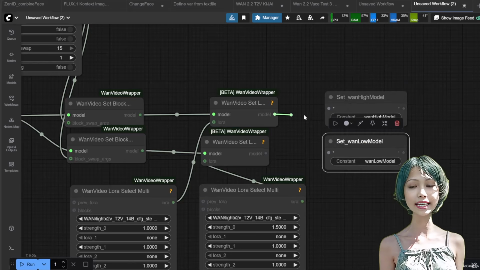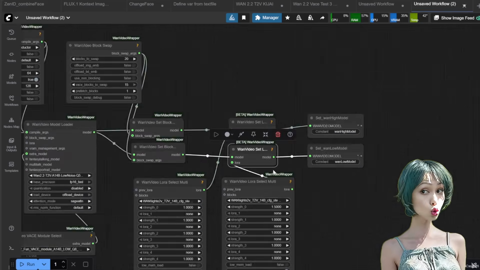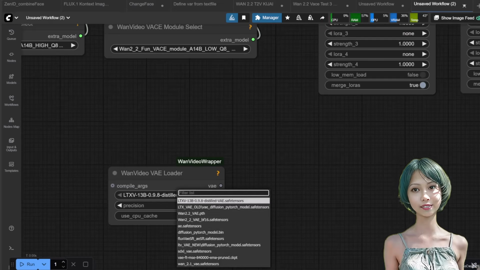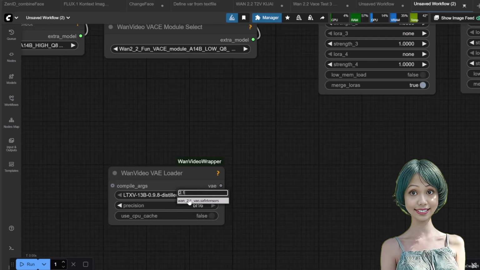First, add the Wan Video VAE loader. Even though we are using the 2.2 model architecture, we're going to use the VAE for Wan 2.1 here to handle the encoding and decoding process.